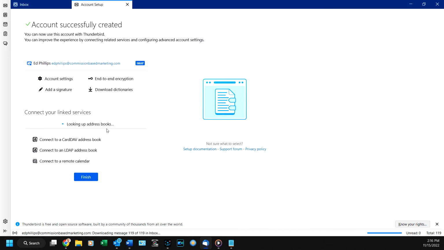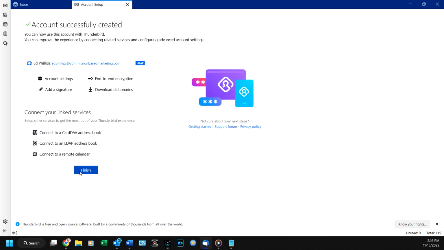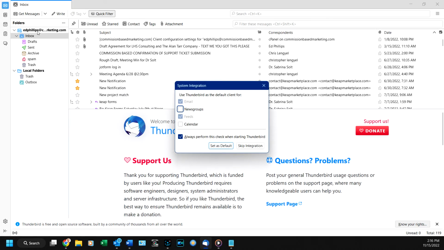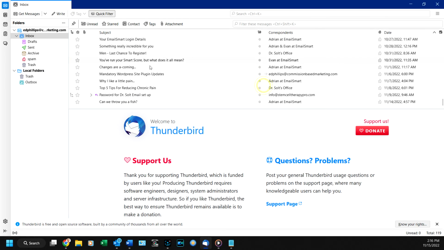And they're looking up the address books right now, looking up the calendars. And like I said, Thunderbird really makes this easy to set up as long as you have all the correct information. And we're going to go ahead and finish. And right there, it's already loaded, and all of the emails that were already sent, and he's been using on a different, maybe he uses Outlook sometimes, but now he has Thunderbird and he can access all of the emails right here.